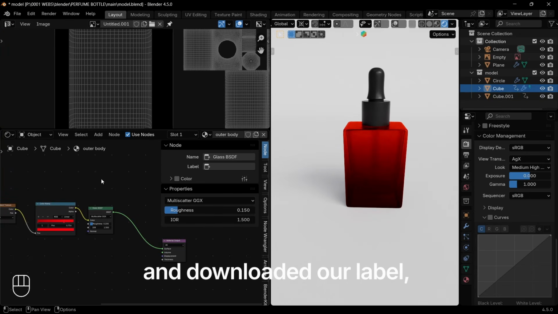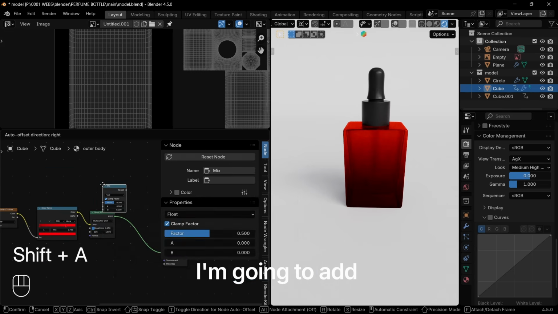Now that we've created and downloaded our label, it's time to actually apply it to our model. First of all, I'm going to add a mix shader node.